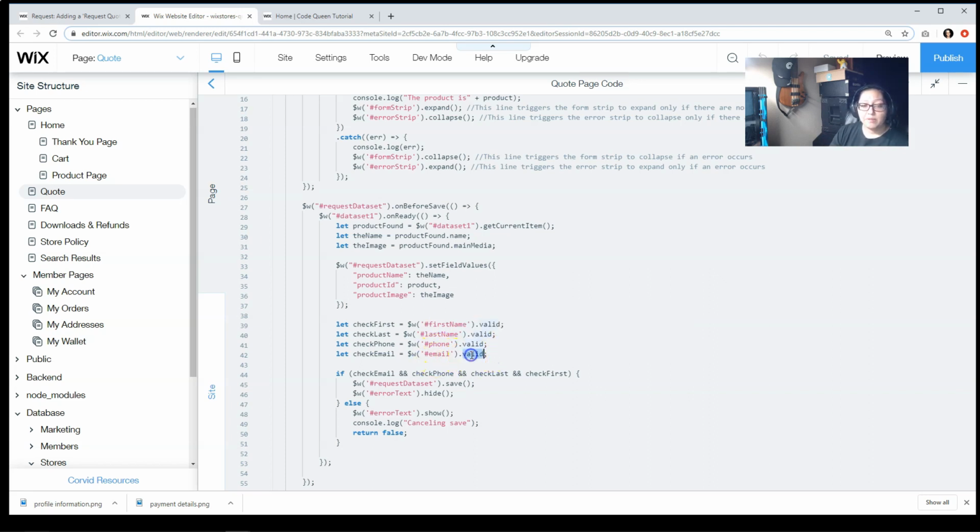Instead of .value, I'm using the word .valid in order to check validation to make sure that it was entered correctly. If all of these are true, then the request dataset will perform the save and the error text message will hide. Otherwise, the error text message at the bottom will show and the save will return false. It'll cancel the saving process.